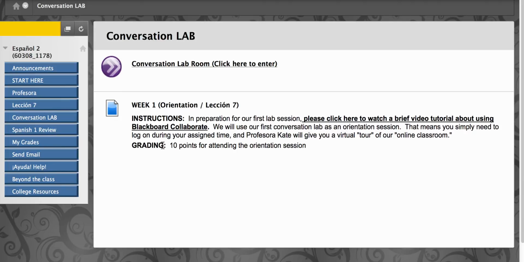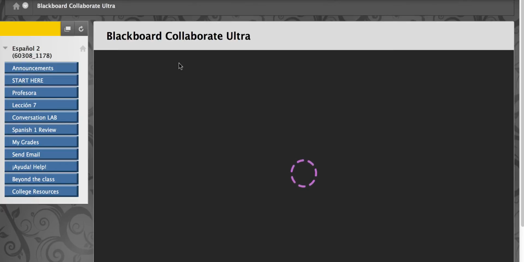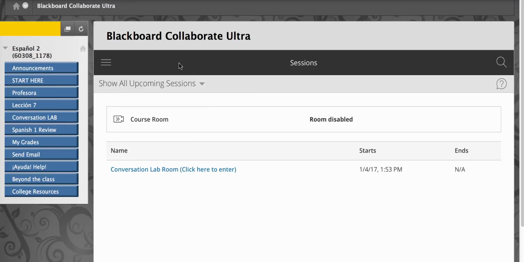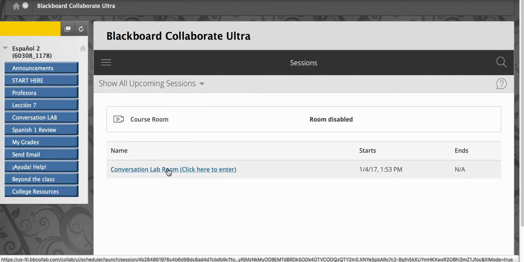When you're ready to enter the conversation lab room, click on the link here at the top. It may take a few moments to open the lab room, so it's important to start logging in ahead of your scheduled lab time. From this screen, click on Conversation Lab Room, and again, it will take a few moments to open.